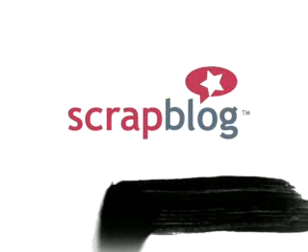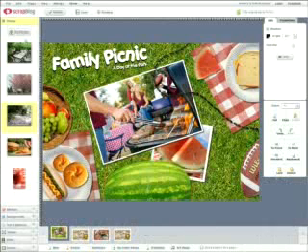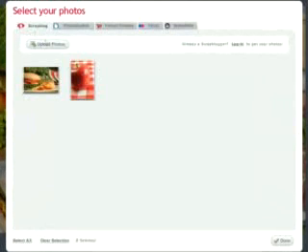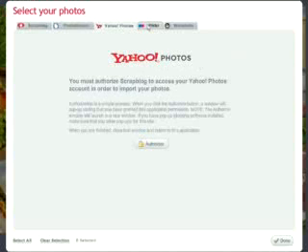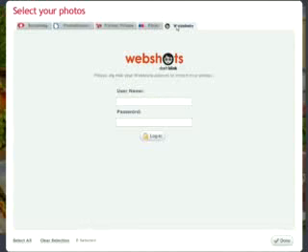Next up, let's look at photos, which are at the heart of what Scrapblog does best, transforming them into great looking slideshows. You bring in your photos directly from the assets tray over on the left by clicking on the Get Photos button, and then you can bring them in from a number of different sources. You can bring them in directly from your computer by clicking on Upload Photos, and you can batch upload them. You can also bring them in from PhotoBucket if you have a PhotoBucket account, Yahoo Photos, directly from your Flickr account, or from web shots, and there are a range more on the way.